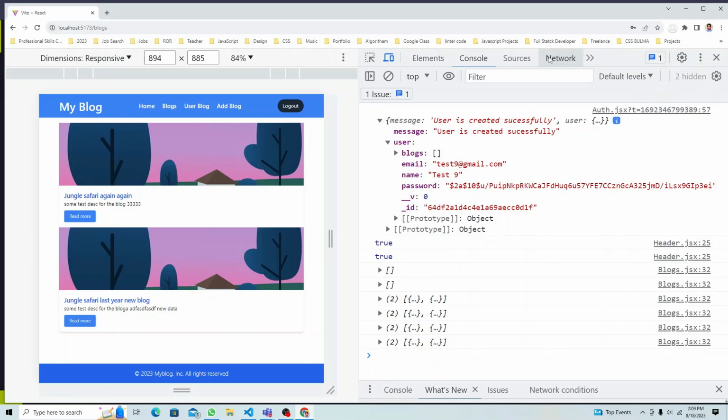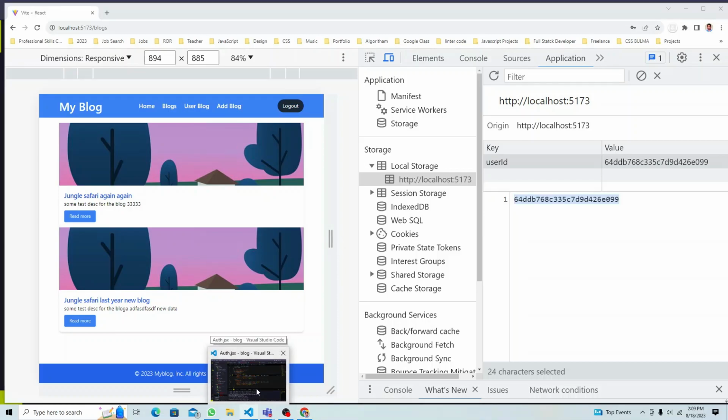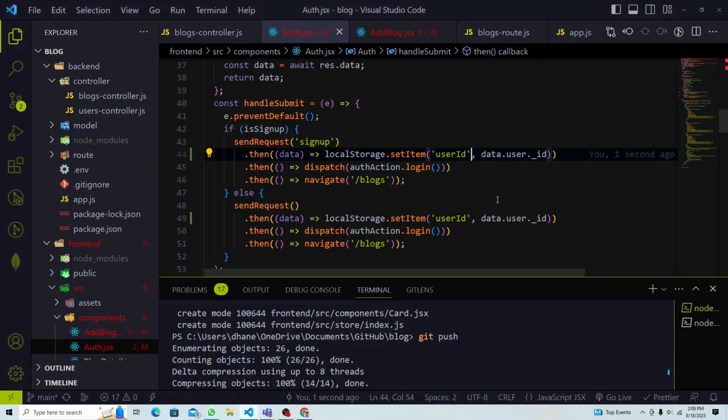If you go to the application tab, here you see this ID is saved already. This is the person I just logged in as, so my ID is saved already. Look at that. I can access it using userId, this name, the key, and that is the key and the value. So now I have it available and can use it wherever I need to verify something. I can call the ID from the local storage.